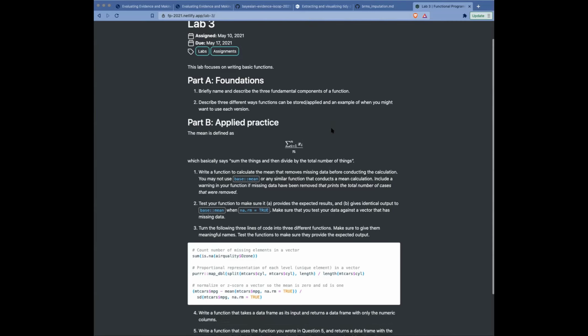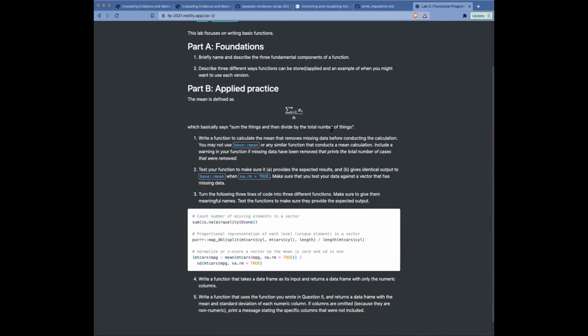Okay. All right, then the applied practice part. So this is how we define the mean, right? It's basically we're gonna sum a bunch of things and then divide by the total number of things. So what I'm asking you to do in part 1 here is write a function to calculate the mean, but your function should remove missing data first. And you may not use base mean in your function.